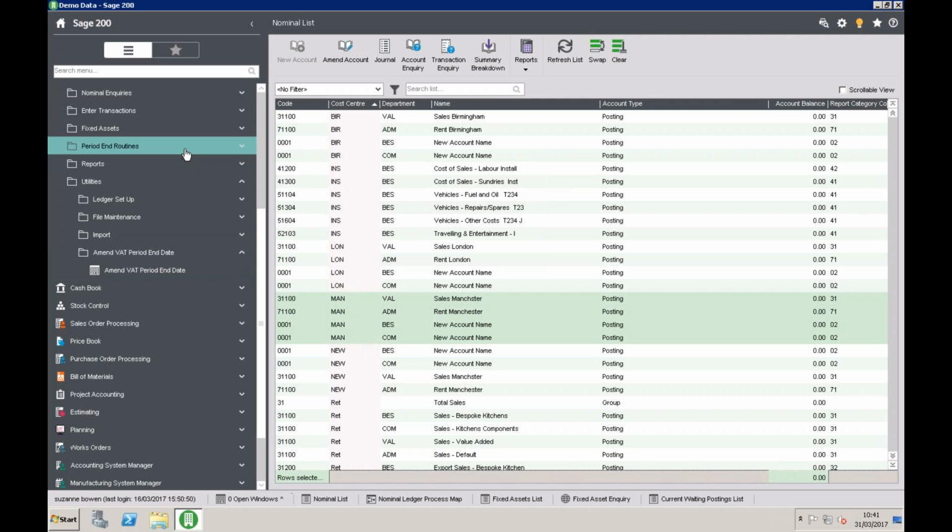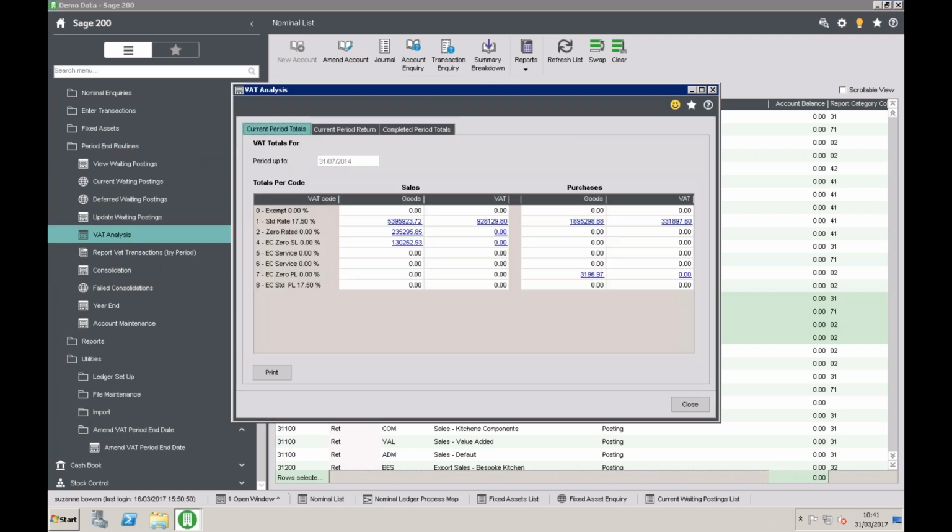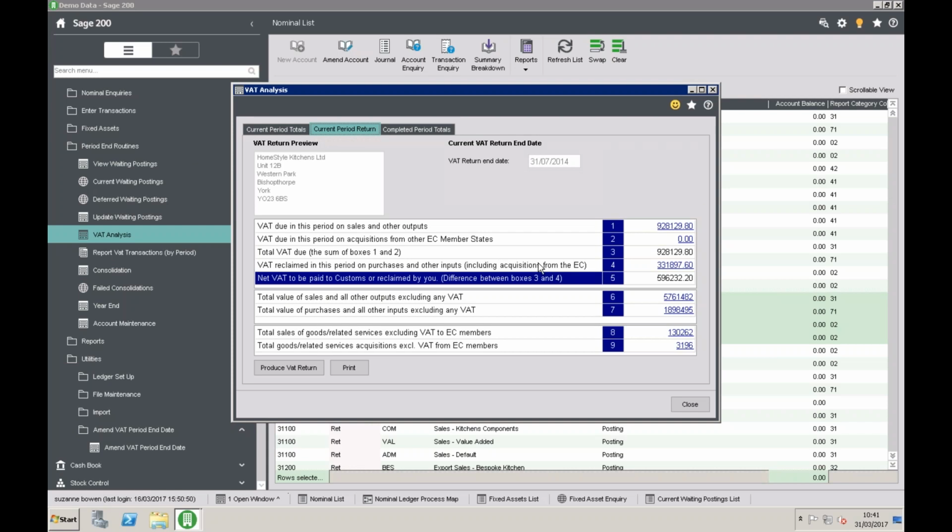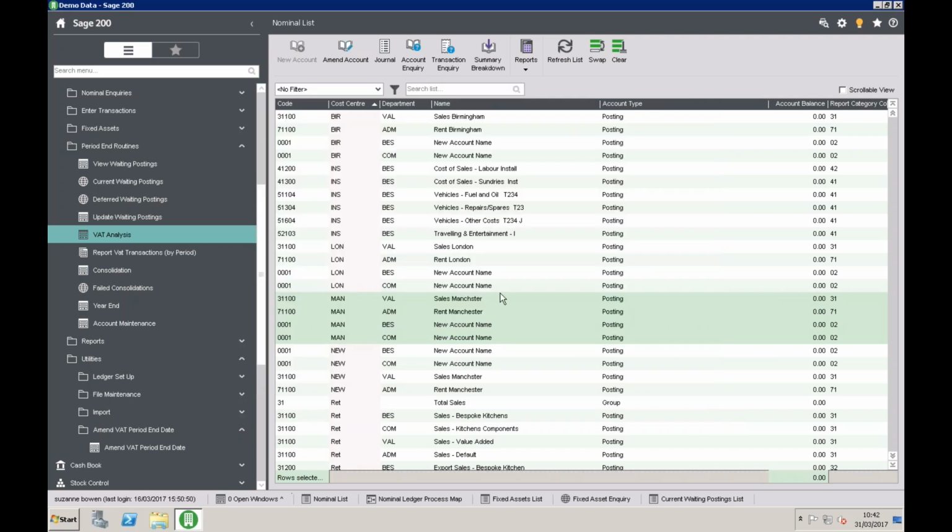So now when I go back into my VAT analysis, my date has changed to the next month, and the figures will all be updated to reflect the change in that VAT return end date. You can't change the VAT date back a period if you've already entered transactions within that period. If there are no VAT transactions, it's not a problem. Sage will allow you to do that. But if there are transactions, it will warn you, and you won't be able to change the date.